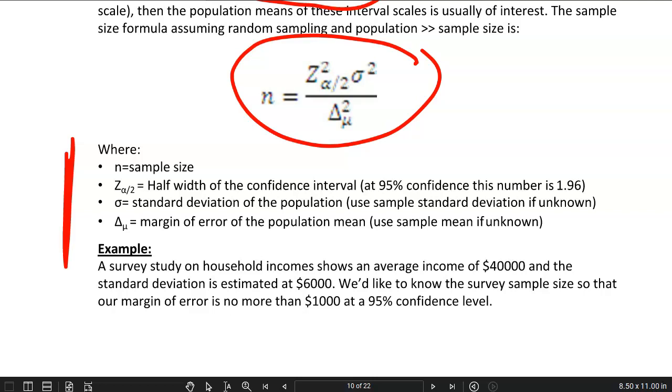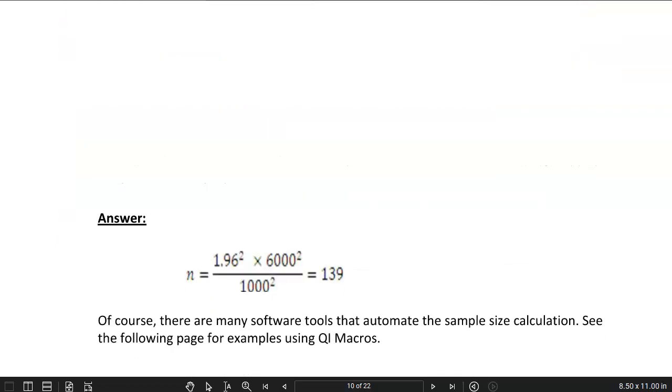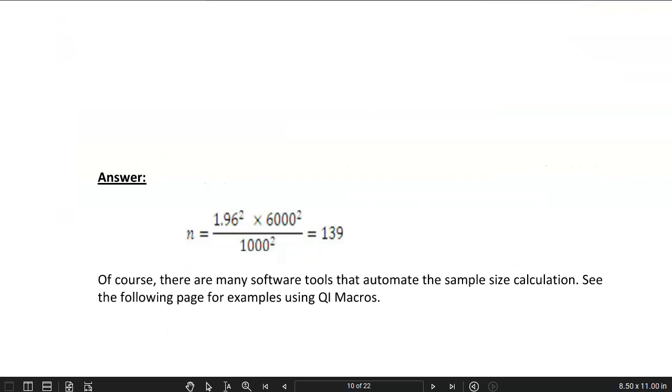And we've talked earlier about how we estimate for standard deviation of the population, but we've got that estimate at 6,000. We'd like to know the survey sample size so that our margin of error is no more than $1,000 at the 95% confidence level. And the answer, again, right in the workbook, the answer is laid out in this manner. And you can see that for this interval scale data, the number is a little bit higher than our minimum rule of thumb for 30 or more data points if we wanted to be 95% confident with that interval data.